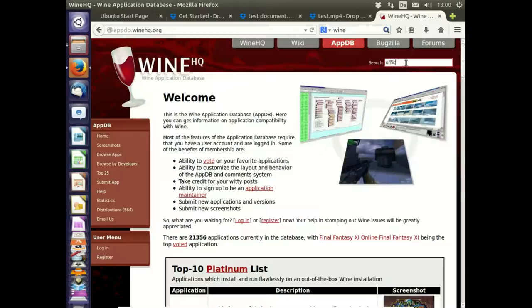So we make here a little search, and type just in Office, and give the database some moments to do the search.